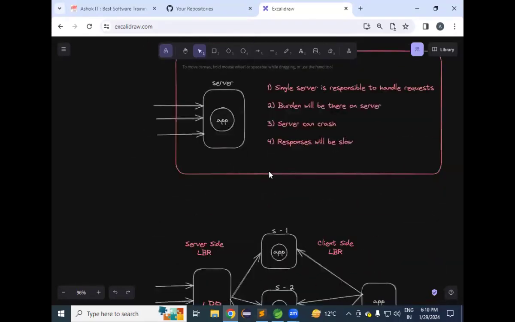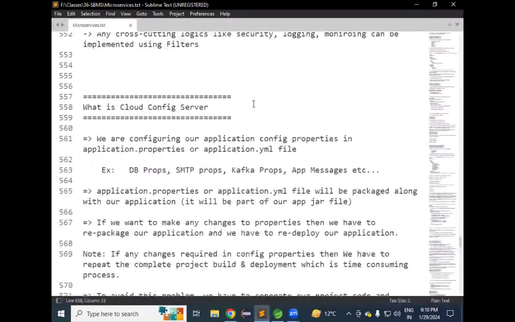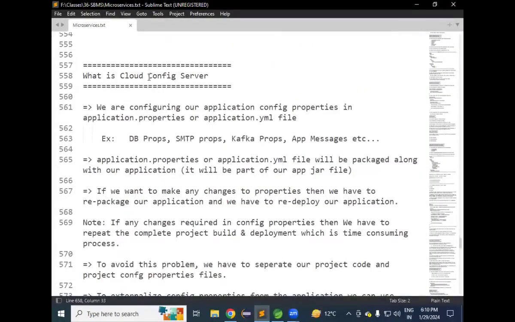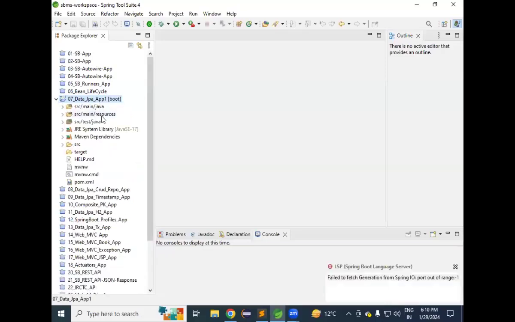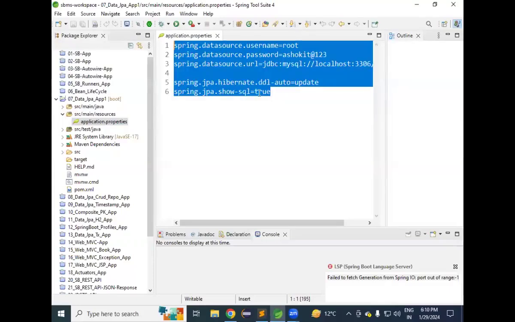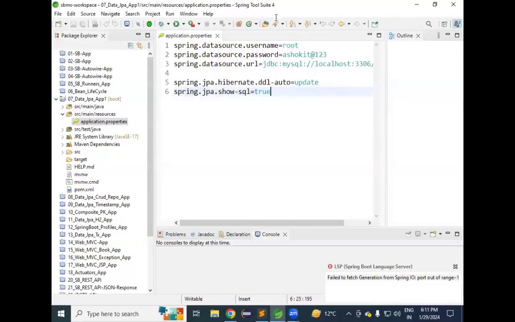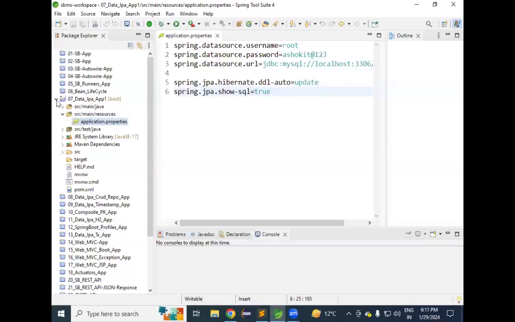Okay, today we are going to understand another topic in the microservices, which is config server. First let's understand what we are doing in our applications. If you take our data JPA application, there is a properties file available. Within this properties file, we are configuring database information.